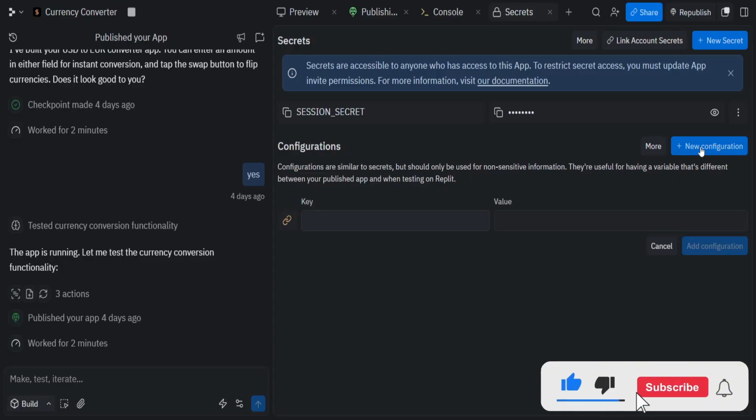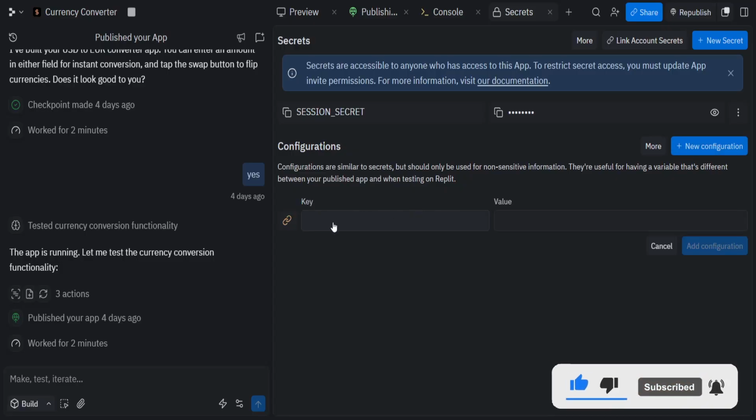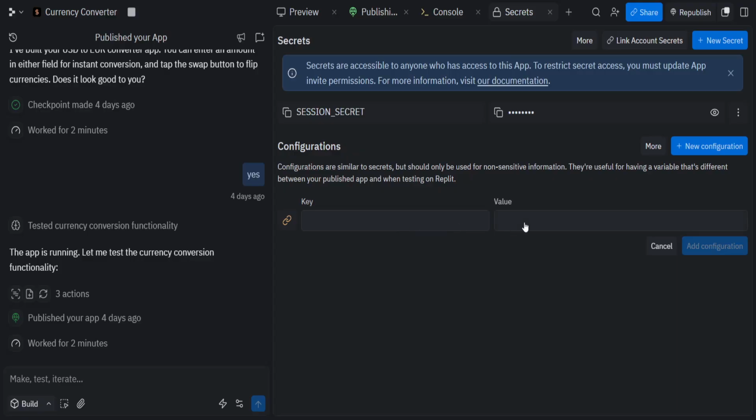You will click on new configuration here. It is then going to ask you for the key itself and the value, and once you add this information, you can just click on add configuration and you will have successfully added a secret to your Replit project.